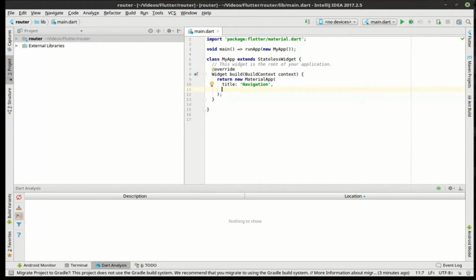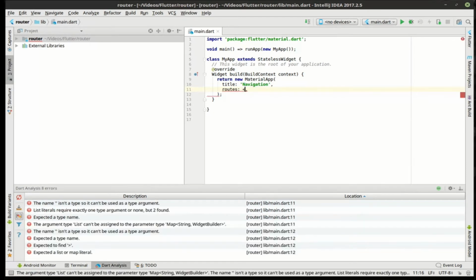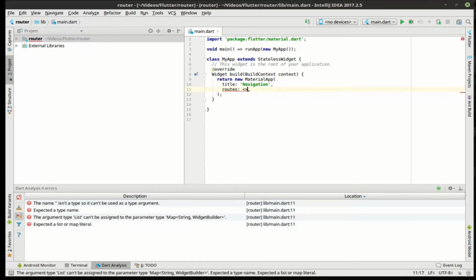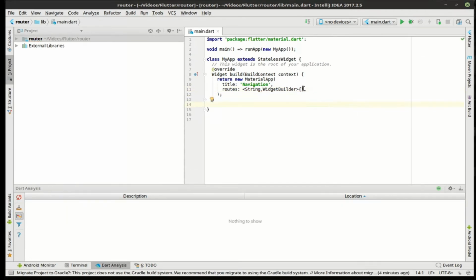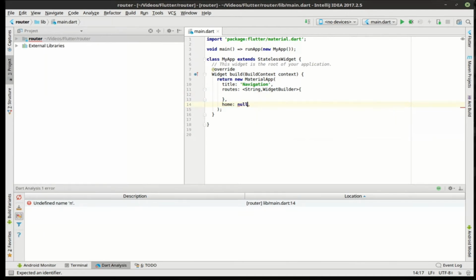Now, a couple things you should note right off the bat. We need to put our routes here, but our routes don't exist yet. So if you type routes, it's going to want to know some things. We need a comma instead of a period. That's why that's freaking out on us there. And in there is where we will put our routes. But as I said, they don't exist yet. We're getting to that point. Now we need our home, and for now we're just going to say null.